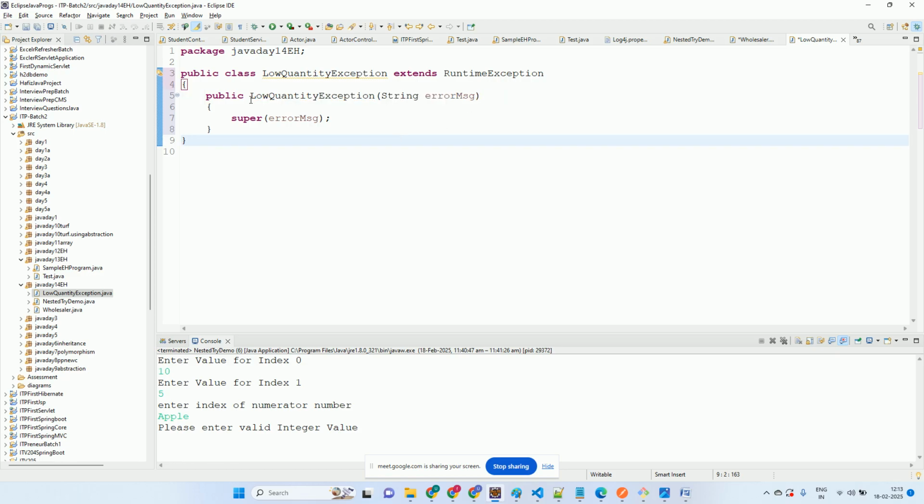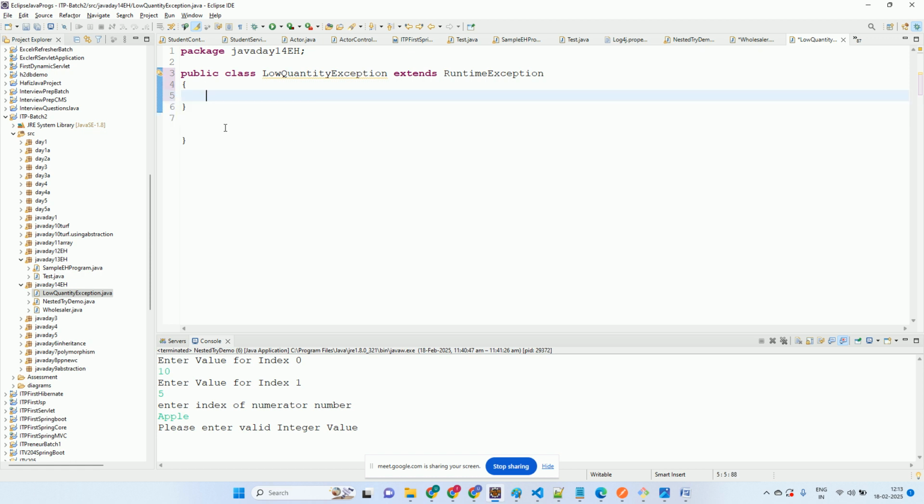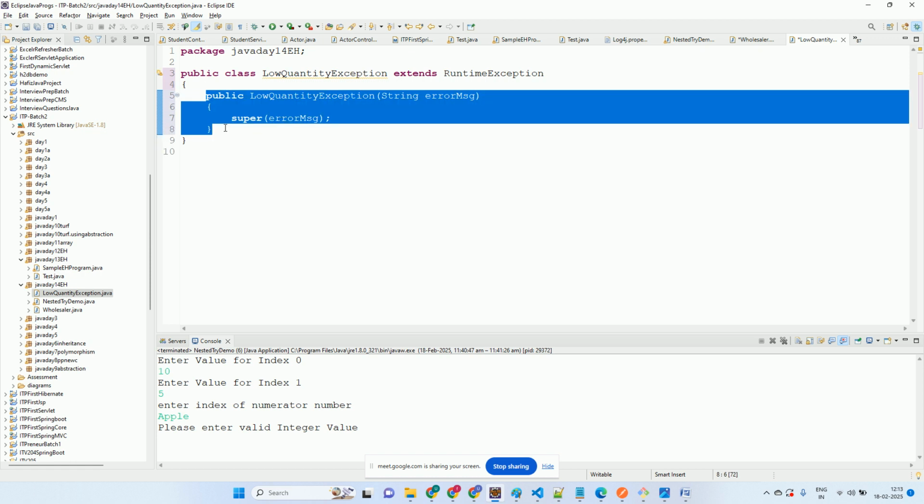Because once you write a parameterized constructor, you cannot use Java's default constructor. Java's default constructor can only be used until I have written any constructor. Once I write my own constructor, this will override Java's default constructor. So now I have only one way of making an object of low quantity exception. So now what will happen over here?